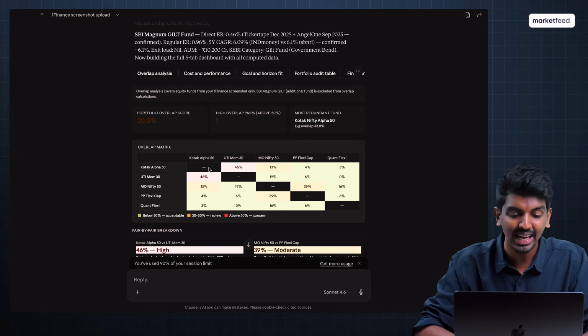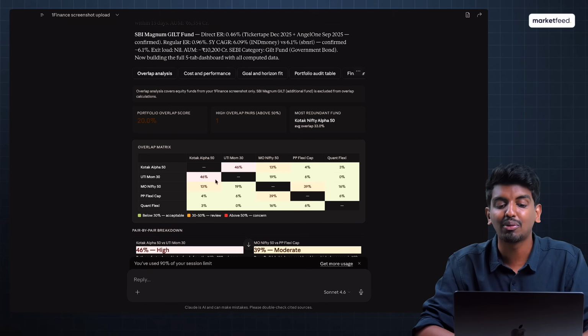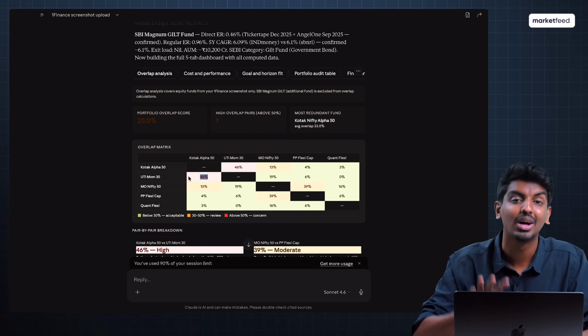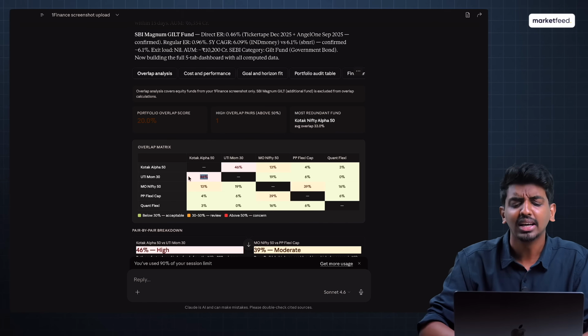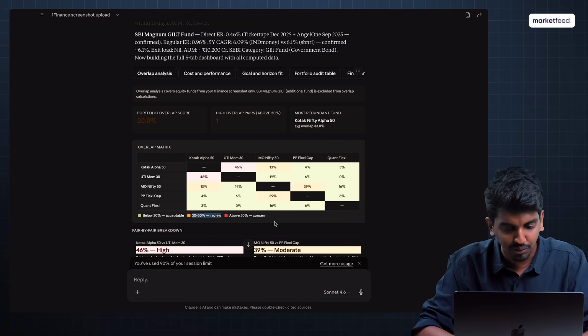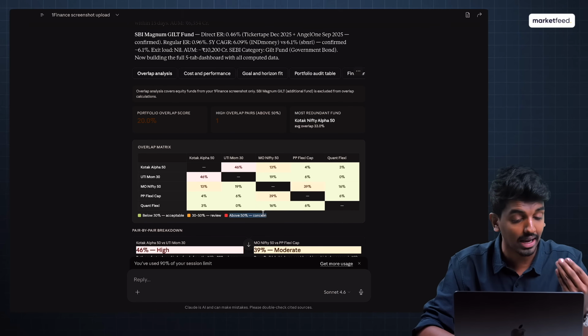UTI Momentum 30 and Kotak Alpha 50. They have a 46% overlap. The stocks are very similar. But 30 to 50% is to be only reviewed. About 50% is where the real concern comes in.